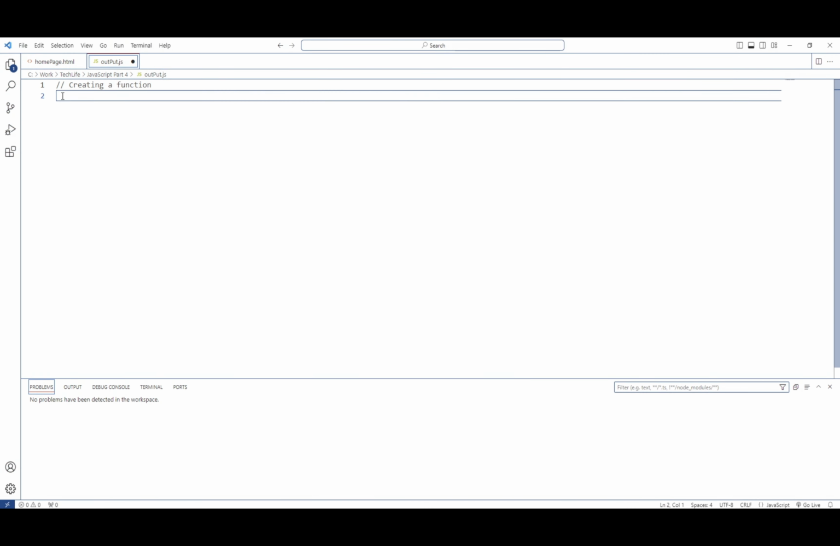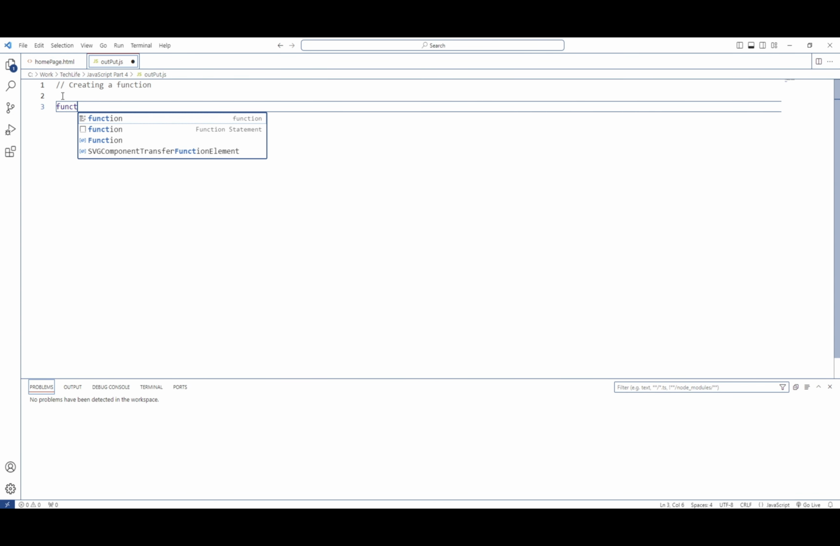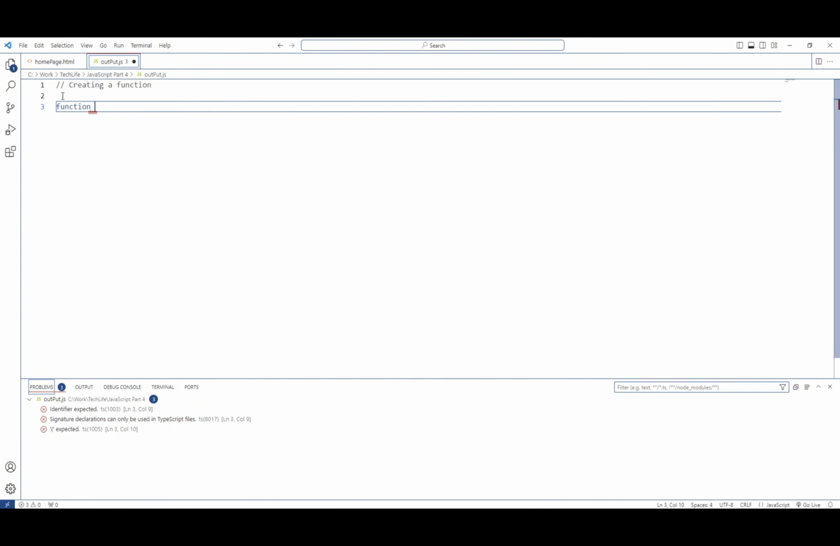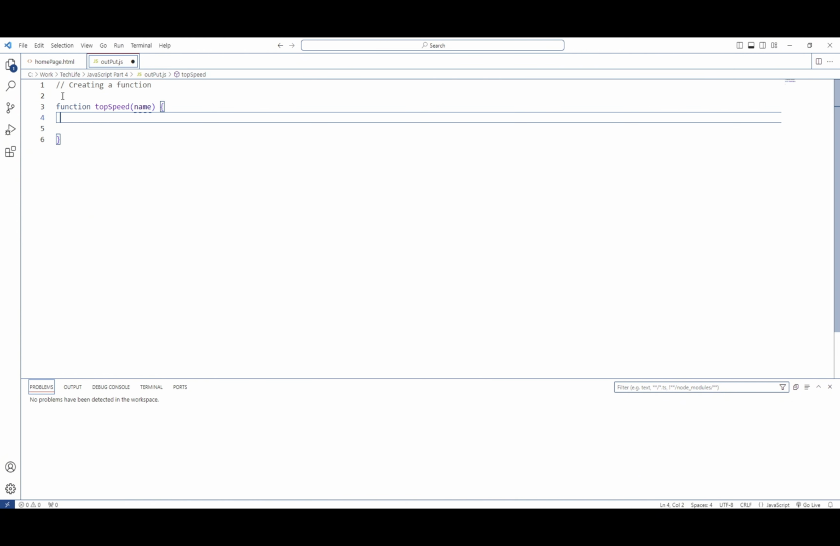Excellent. Okay, so we've seen how to pass values into a function. We can also retrieve values from a function. So I'm just going to quickly create a small function and show you how to do that. Again, we're going to use the keyword function. We're going to call our function top speed. I'm going to pass in a single parameter. The parameter name is name. We use the curly braces, and the rest of our code will go in here.